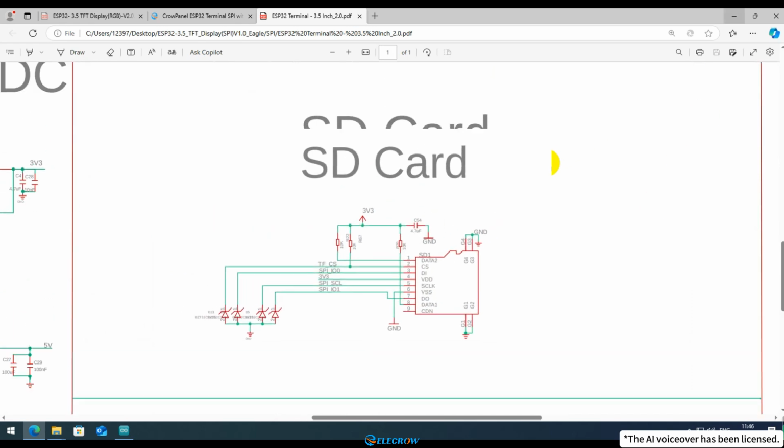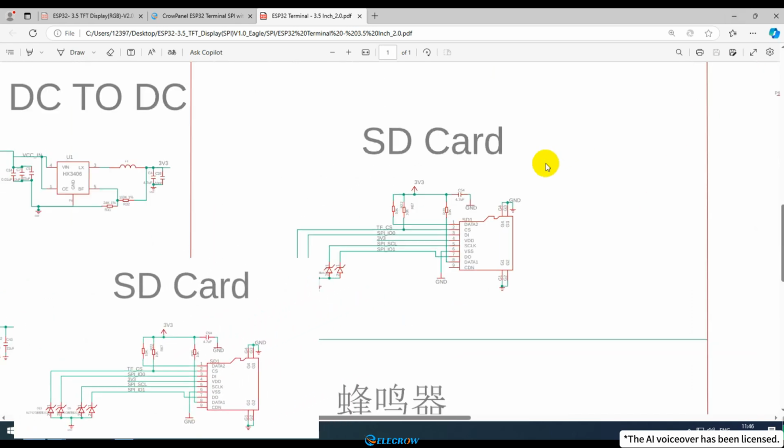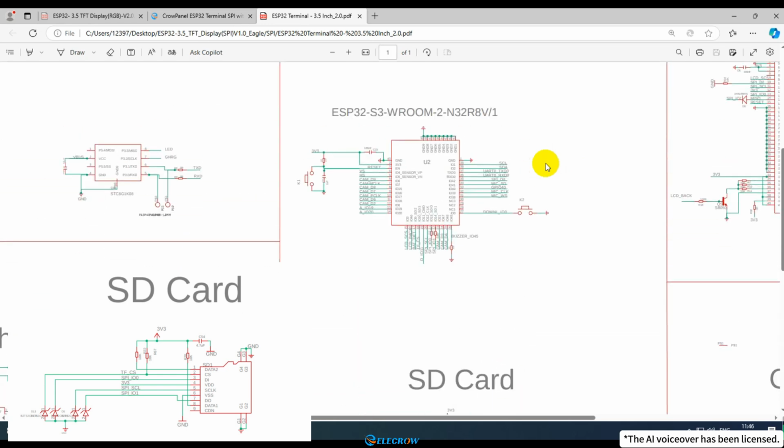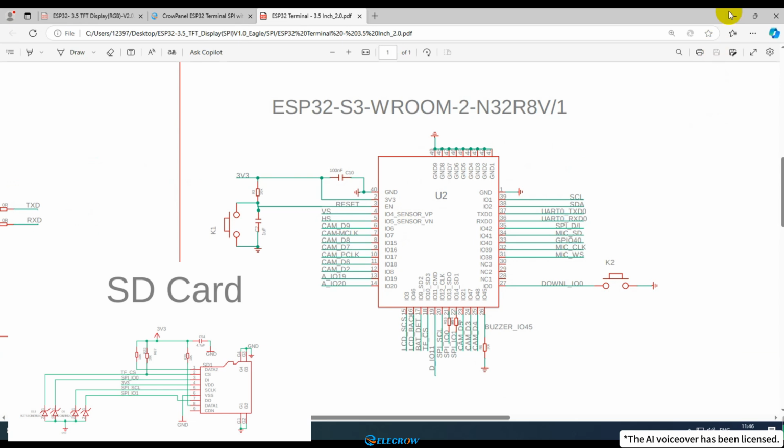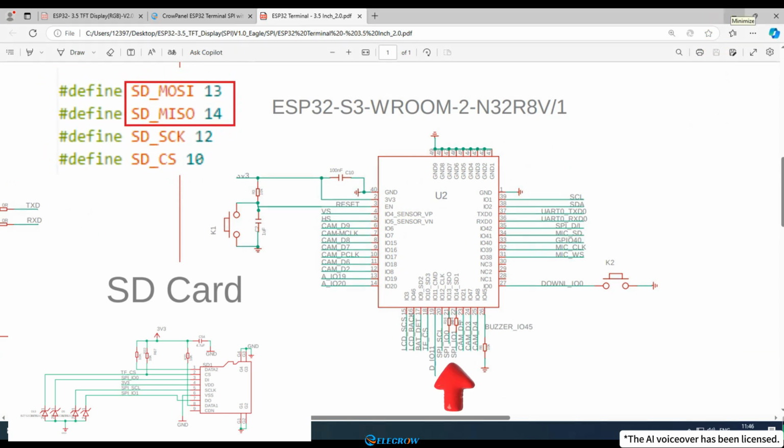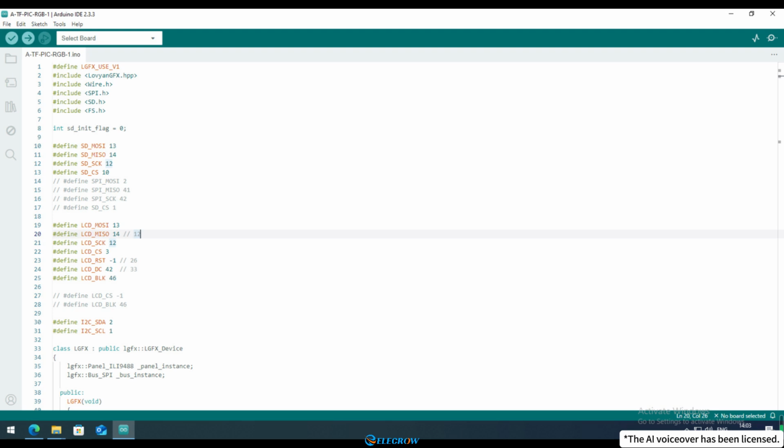Starting with the SD card section, identify the corresponding pins in the schematic diagram. The SD card's transceiver pins correspond to I/O ports 13 and 14. The clock signal pin corresponds to I/O port 12 of the ESP32 chip. The chip select signal should correspond to I/O port 10. Modify the code accordingly based on these references.